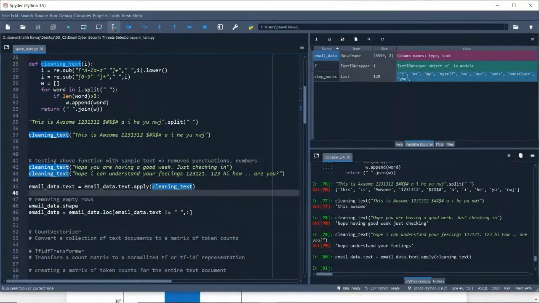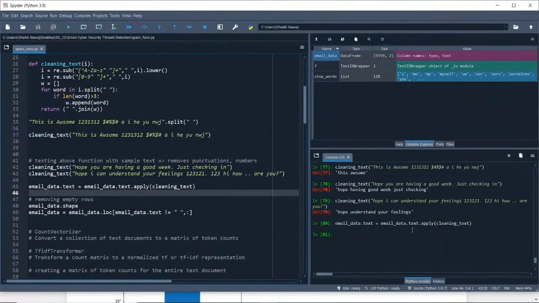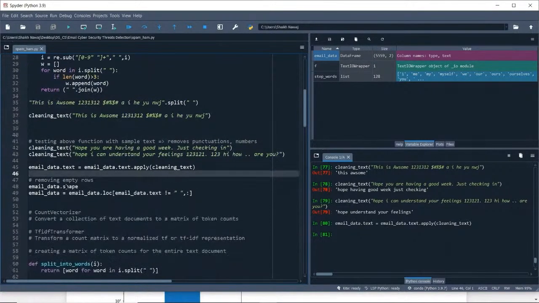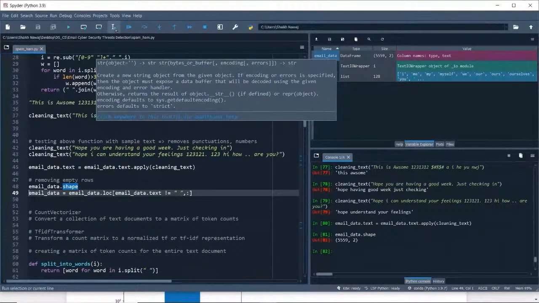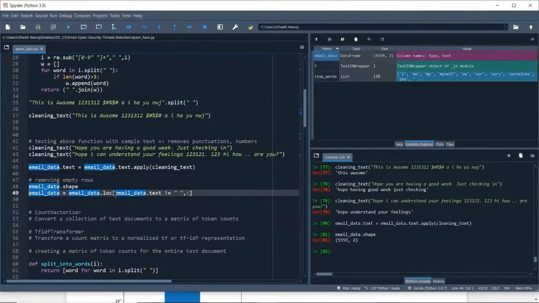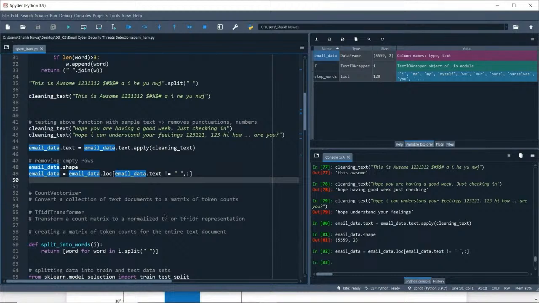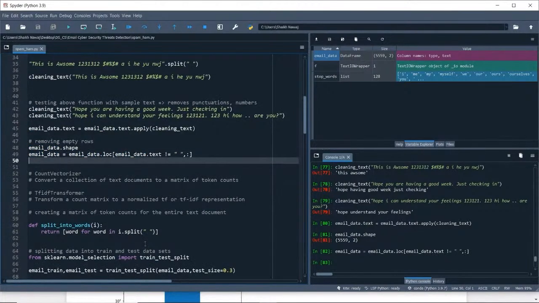So let's go and run this. After running this, you can see the shape of the emails, and here you will also see all the locations we created. We just removed the empty rows.